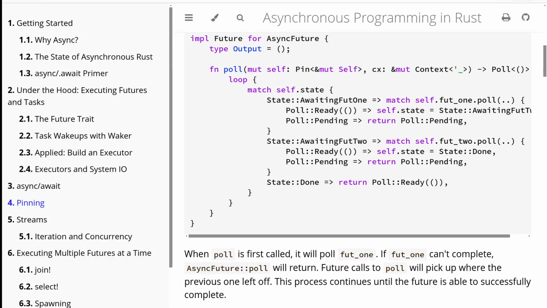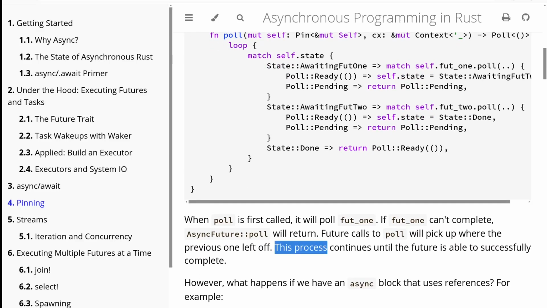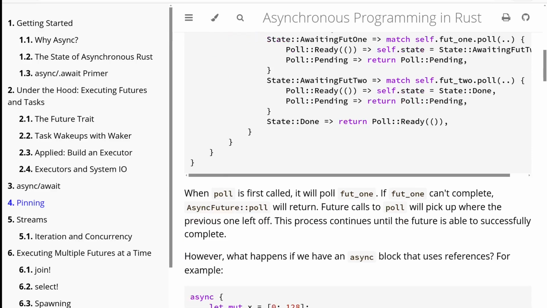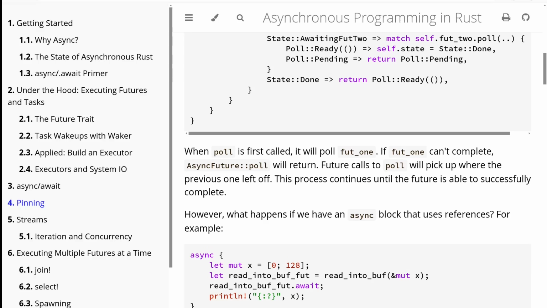When poll is first called, it will poll fut_one. If fut_one can't complete, AsyncFuture::poll will return. Future calls to poll will pick up where the previous one left off. This process continues until the future is able to successfully complete. However, what happens if we have an async block that uses references?